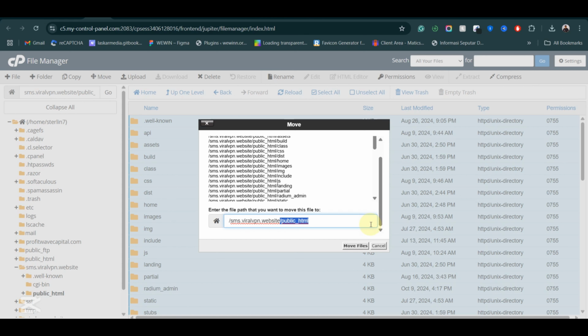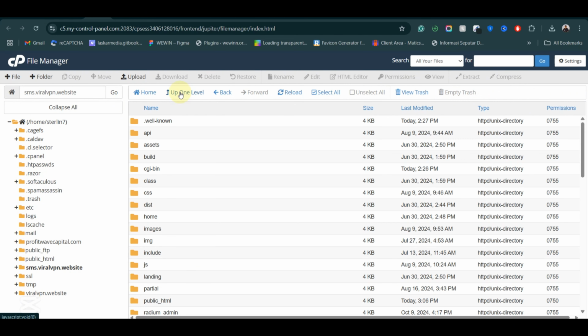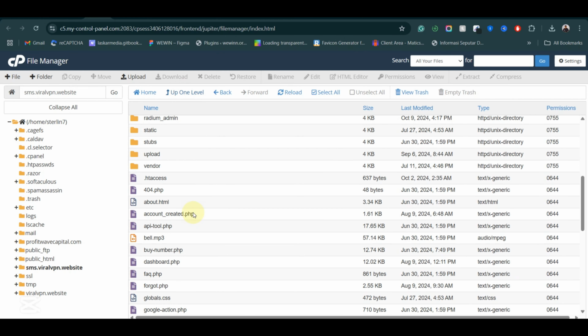Remove the public underscore HTML, just leave it to your domain only. So this is my domain, then we just click on the enter button or you click on move. So we are going to move all the files back to the root domain, then click on one level. So this is our file here now.